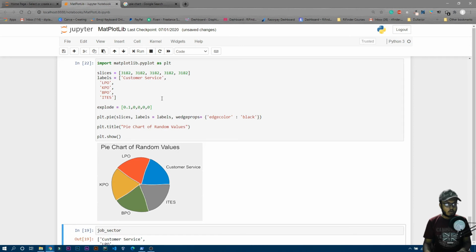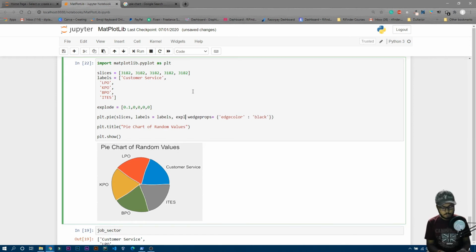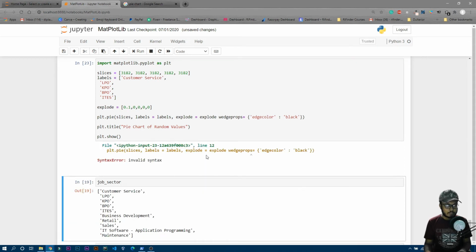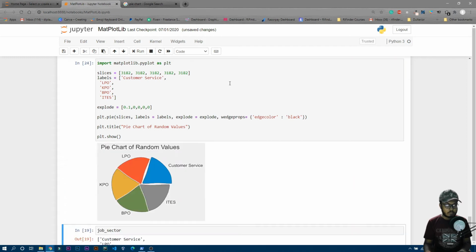Now if I run it, okay, now you can see there is no change because we didn't pass it over here. So we have to just write over here explode, it will be equal to explode, and let's run it. Okay, there is an invalid syntax again. Okay, we have to write a comma over here. Let's run it again. Now you can see there is a 1% gap.